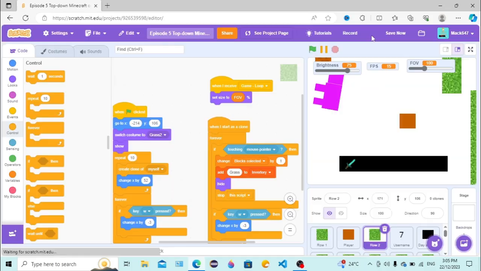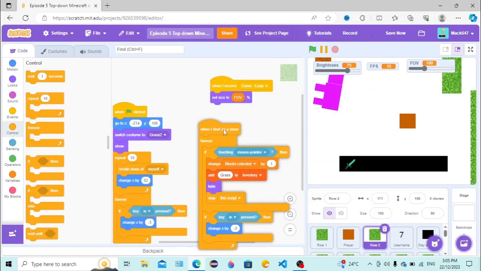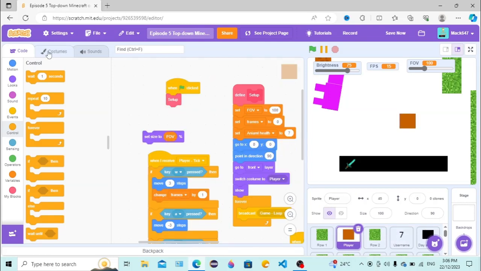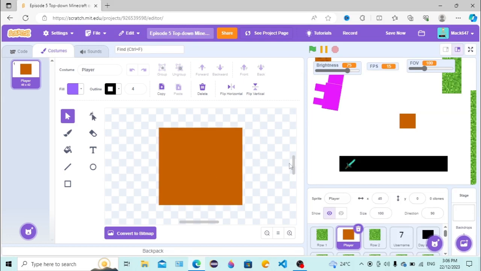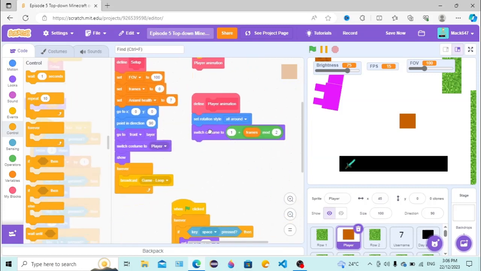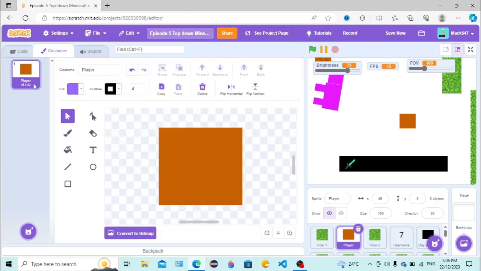So how about we fix our animations? Go to your player sprite. Now, how we do this is like what we did here in our player animation script. So, what we do here. Now, as you see, our player doesn't really have any legs, so we can't really do this.